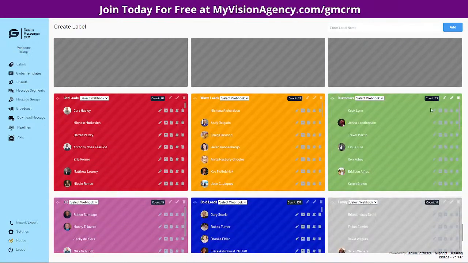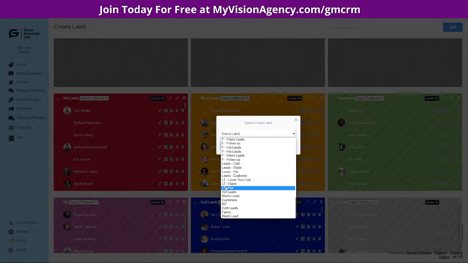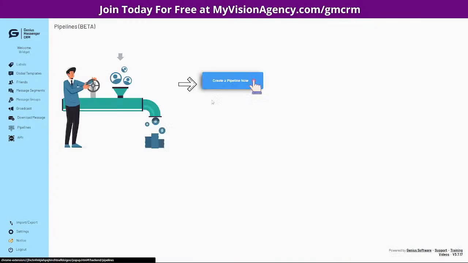So let's go and change his label. I'm going to click here and choose the label. You'll see on the side here we have the short code and it starts with a T. So there's LT for test, and then there's leads test cold. Okay, so I want to update that and move Keck to that pipeline.